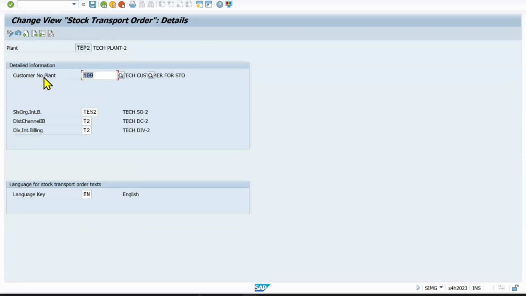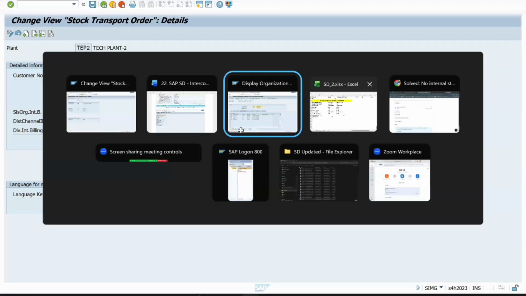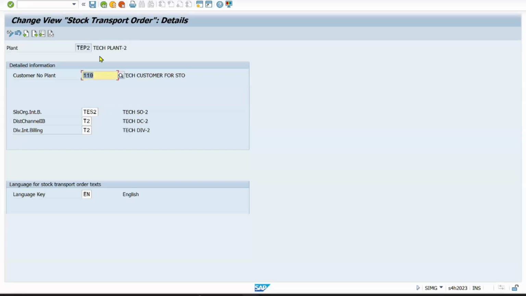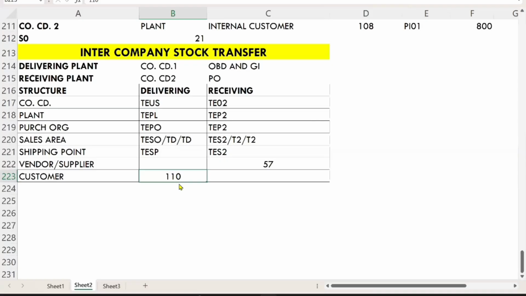Here we will have to assign our customer. So customer master 110 we have created. So that means this plant will act as a customer. Okay. See what I have mentioned here. Under this plant, I have assigned this customer. So this is one of the most important integration parts. So just save it.